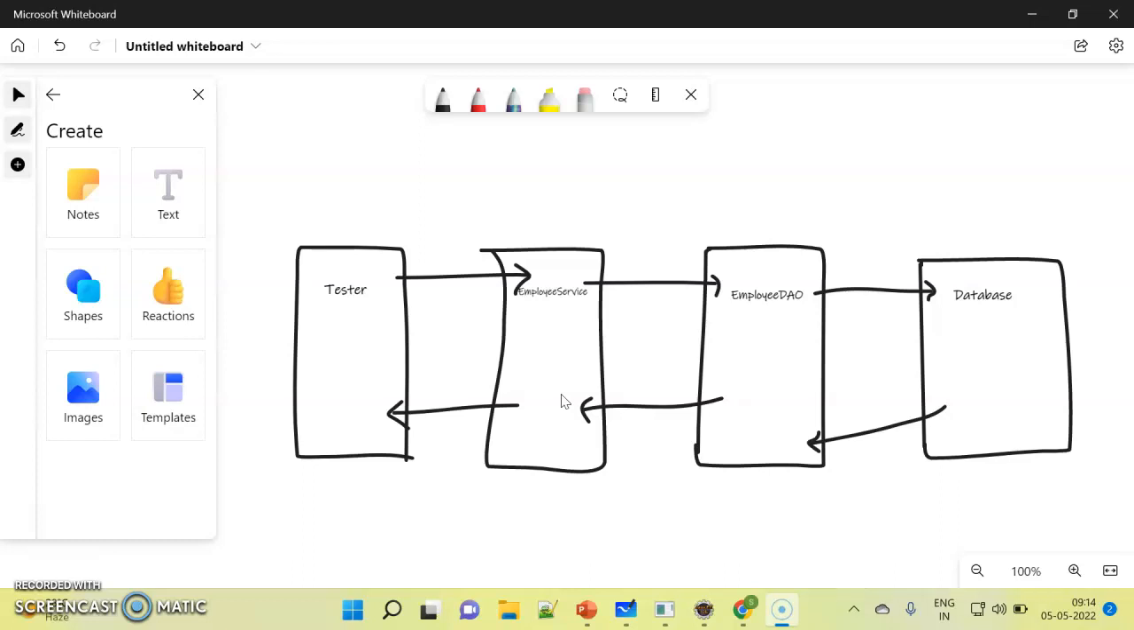So in the last video, we spoke about DAO and the what, why, and how parts. The how part we are implementing with this example. In the last video, I spoke about this example in which we are going to create an employee management system with this architecture. So we have a tester class calling employee service. Employee service is for the business logic, employee DAO is for any database transaction, and then we have the database. So we are going to start with creating the database tables.